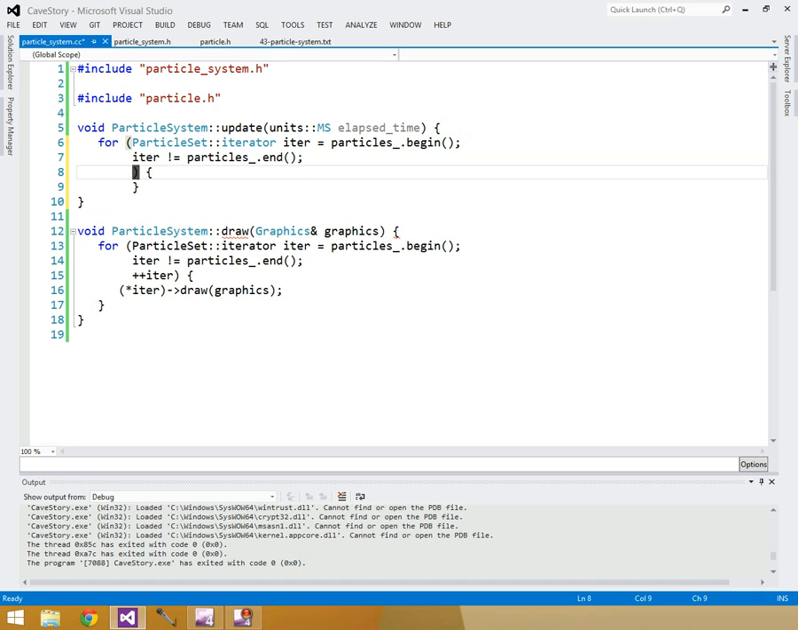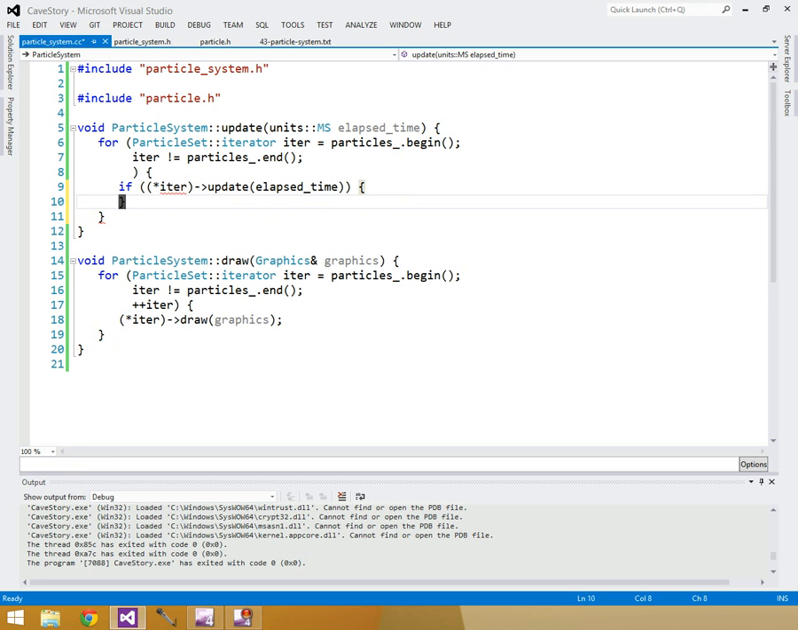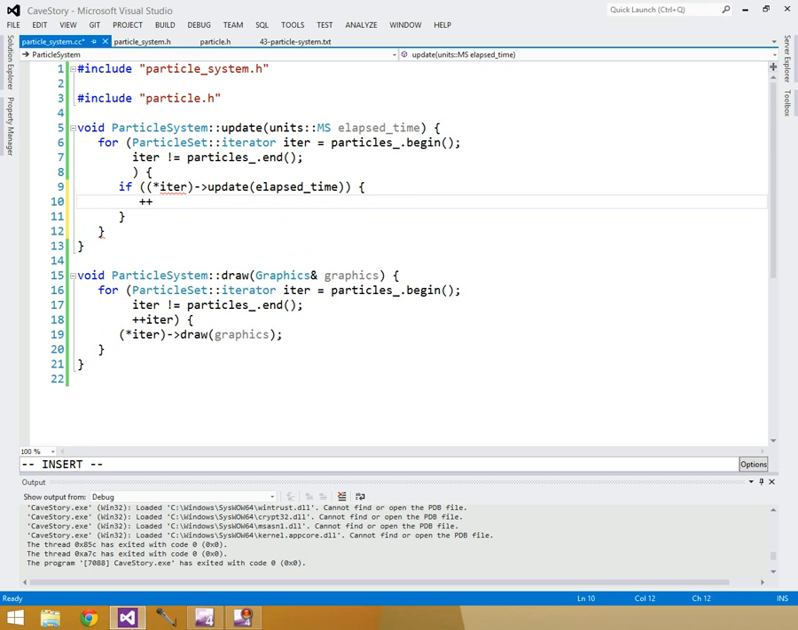So let's get rid of this iter plus plus inside of the parentheses of the for loop. We got rid of the plus plus iter, and instead we're going to say if, let's update it and check the return value. So start iter, update, giving it elapsed time. If that's true, then we just increment our iterator like normal because we aren't doing anything with it.